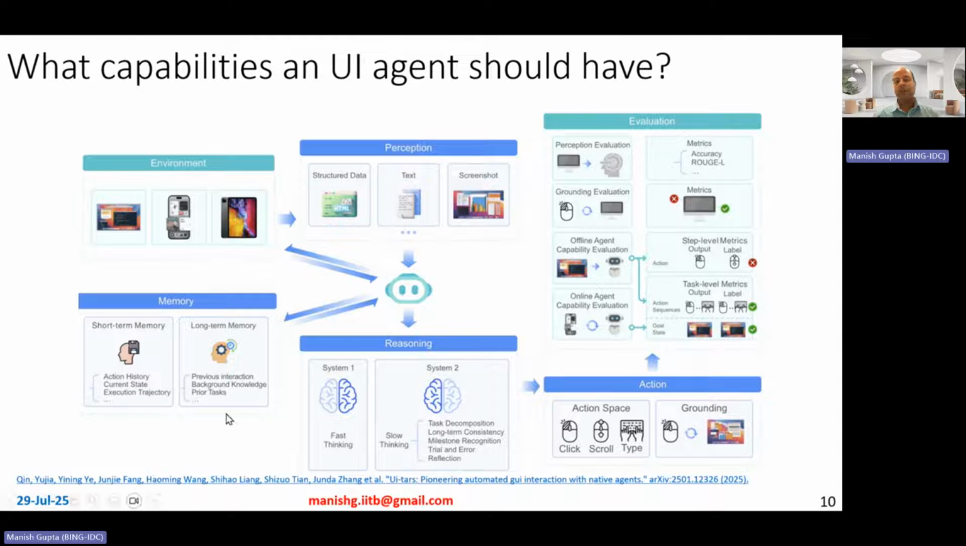And then they can also have long-term memory in their pre-trained weights themselves, or their fine-tuned weights in that sense, right? Which can store previous interactions, background knowledge, prior tasks, and so on. We need to have the reasoning abilities, both system one fast thinking ability and system two slow thinking abilities, as I showed to you in the example, task decomposition, long-term consistency, ensure that you're following the same kind of patterns and themes to be able to do the task. Milestone recognition, understanding that certain milestones of the entire big task are done, right? Trial and error reflection, as we basically saw in the previous task, right?